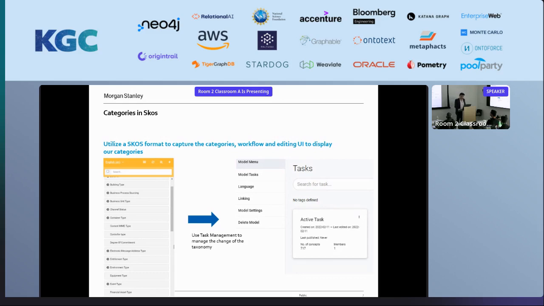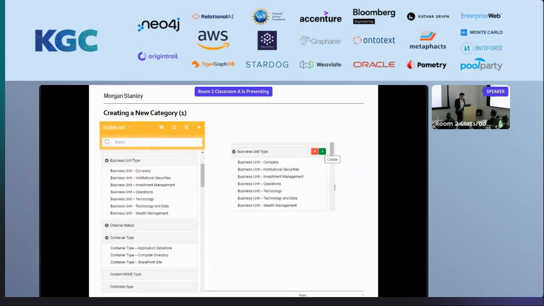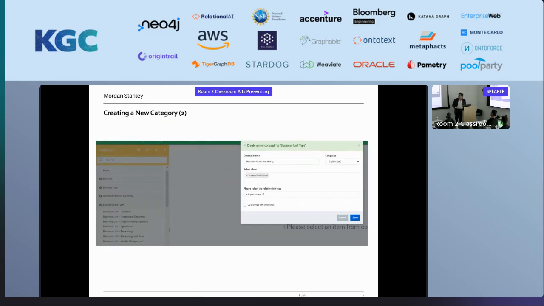We can create a task so that it goes into workflow management. They can come in and create a new business unit type. They say, we're missing marketing, so they come in and add a marketing concept. And I'm going to make a note here. The one thing that we do, we use SKOS completely, except we have this distinction between a named individual and a class. So we extend the SKOS concept to include class and individual, because what we also still need to do is have classes of categories and then categories themselves. So the named individuals are the actual categories. The classes are classes of categories.